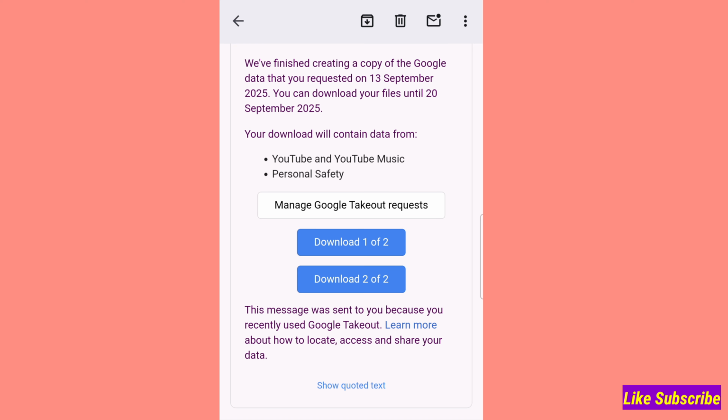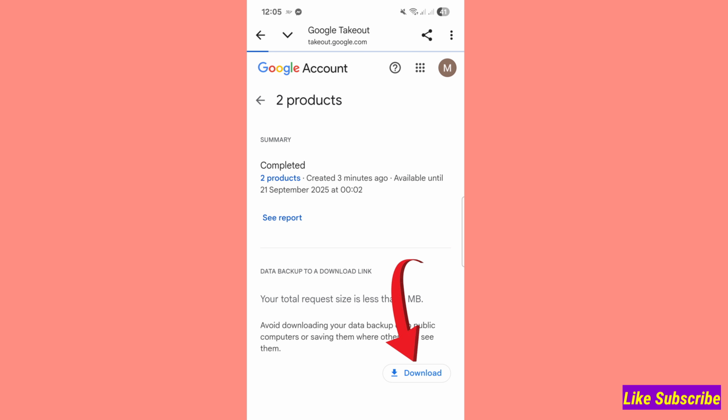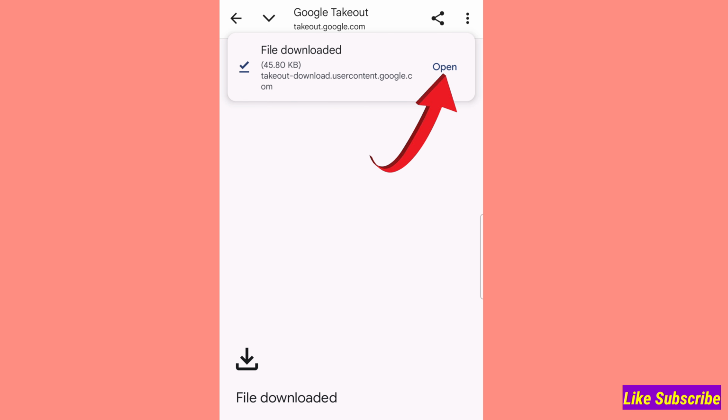You can see download 1 of 2, and after that, download 2 of 2. First of all, choose and select download 1 of 2. Click on it. Choose download, click on it. After that, choose open, click here.